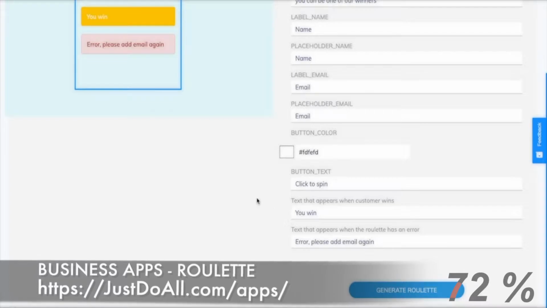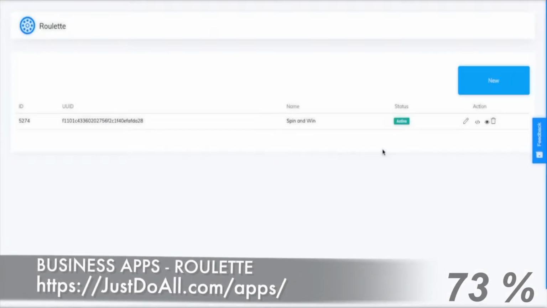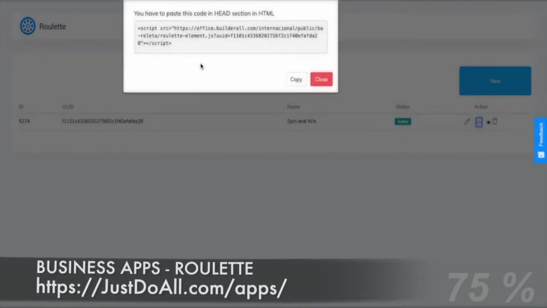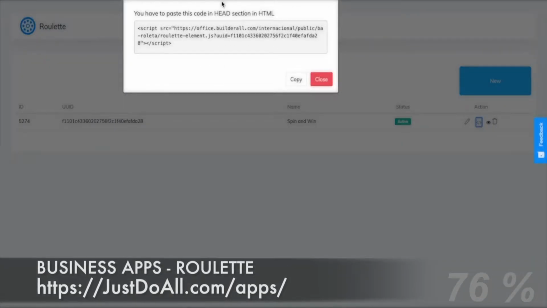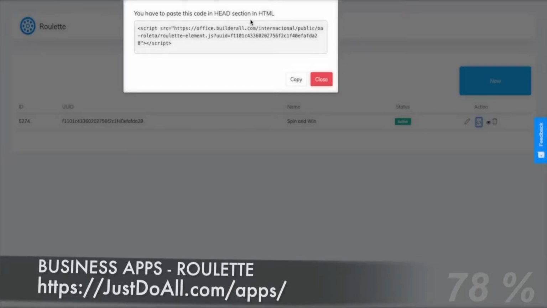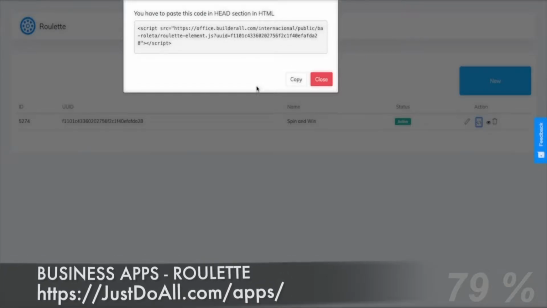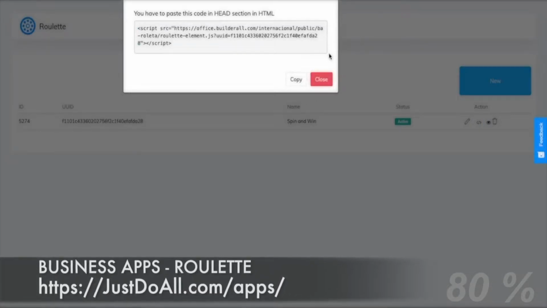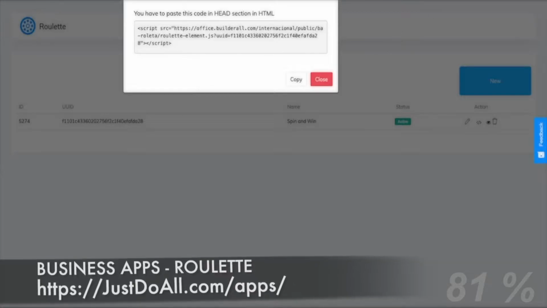Now the final step is we generate the Roulette. And now I will show you guys how to put it in the website. You're going to click here. It's going to give you this box here to paste the code in the head section. This is referring to the page head scripts of your page. And then we're going to pick copy here, or just click it to copy, and then we're going to go put it in the website.